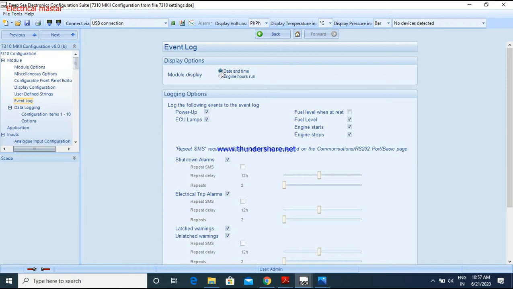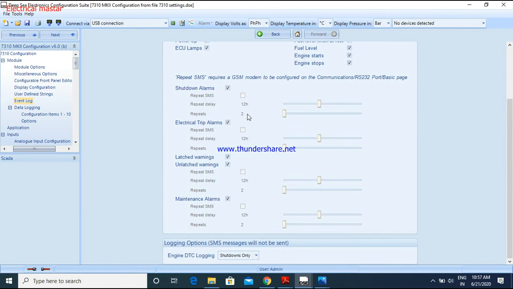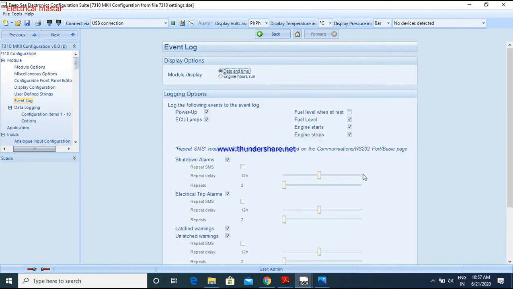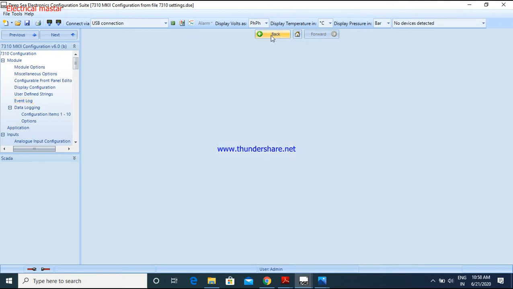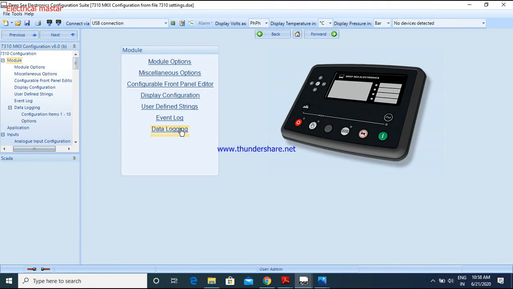So we need only date and time. So I select date and time, and the rest of the things are default. No need to change anything. Just give it like a shutdown, alarm, trip, all the things will be recorded. So go back. Then data only for the modules. What are the settings we have to do? These things are only for the module option.